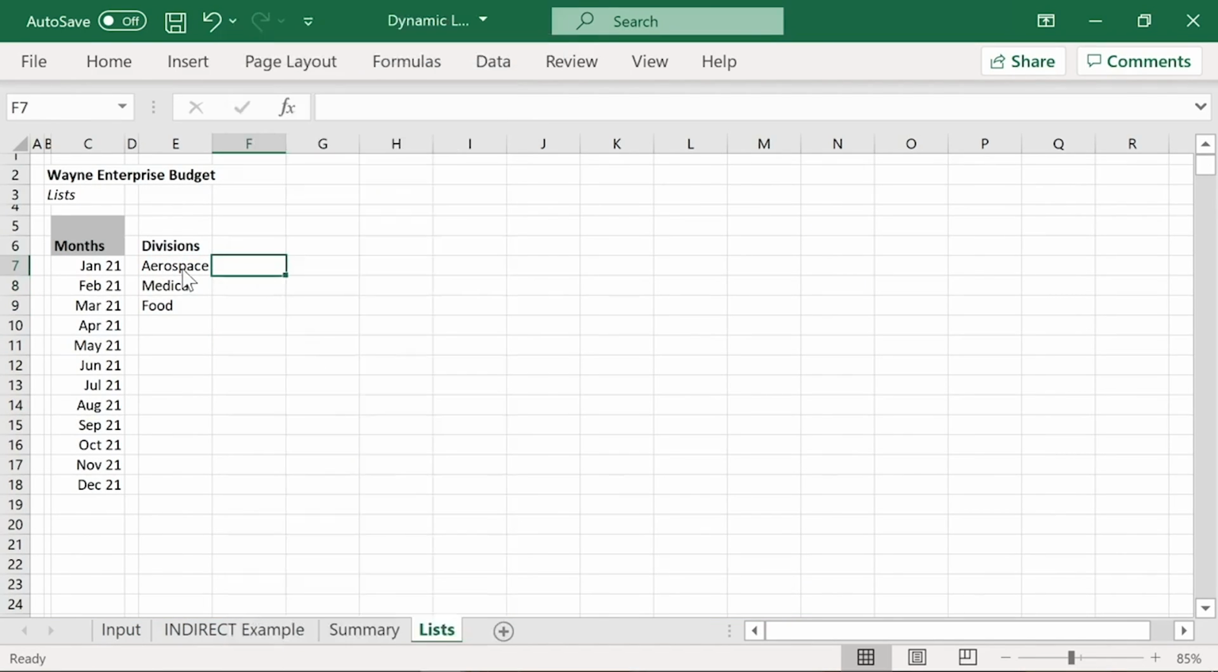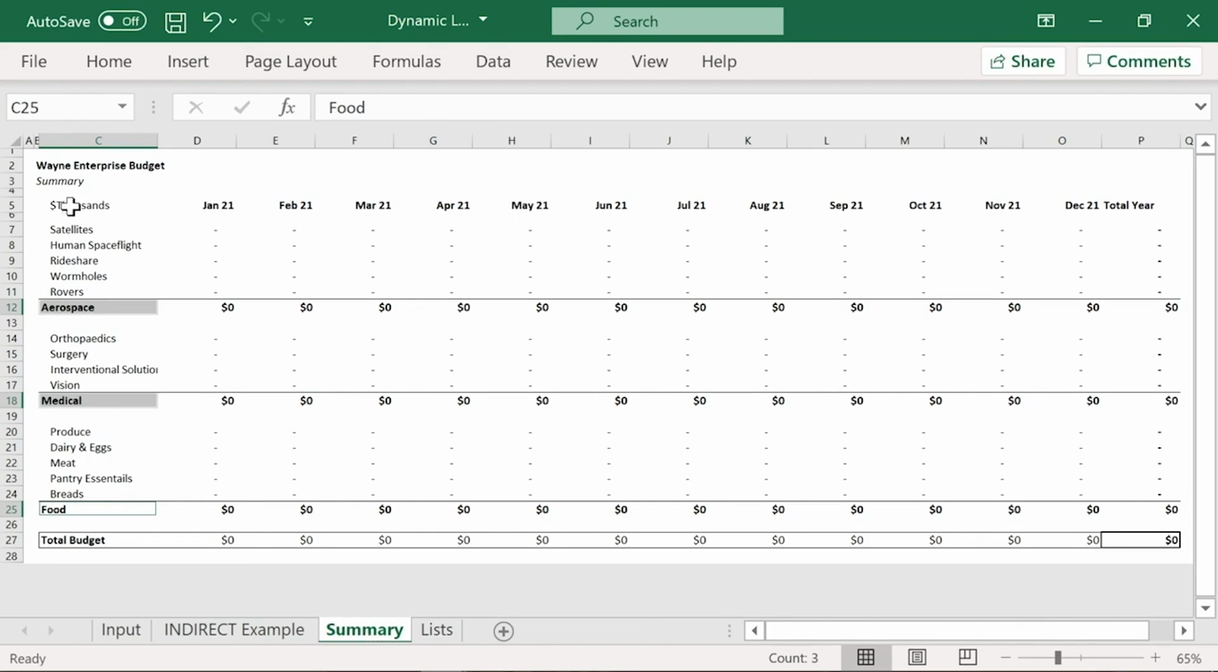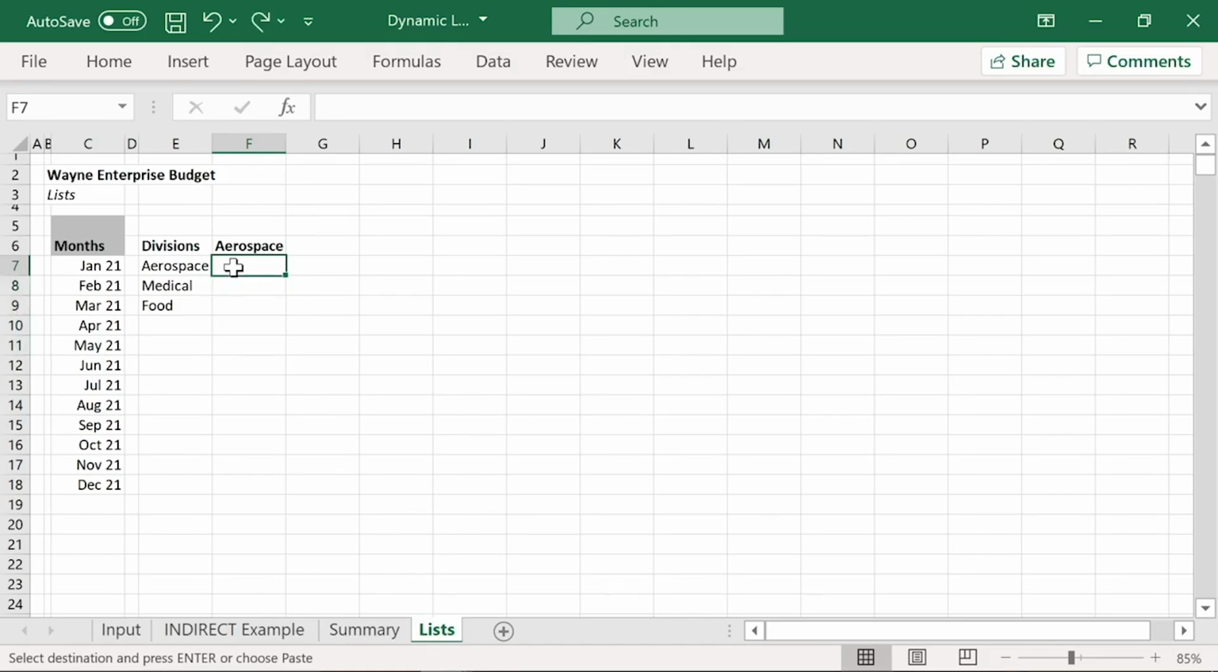First, let's set up the aerospace list. Here we have the list of divisions, and we've bolded the word divisions at the top of the list as the header, so we know what this list is for. We'll do the same thing over here. I'm going to paste the word aerospace, and I'm going to bold that, and then we'll list the aerospace segments beneath the word aerospace. Similar to before, we have that list already on the Summary tab, so I'll go ahead and copy and paste that over. I'll navigate to the Summary tab, I'll select all of the segments for aerospace, I'll copy them, return to the Lists tab, and then I'll paste them here.